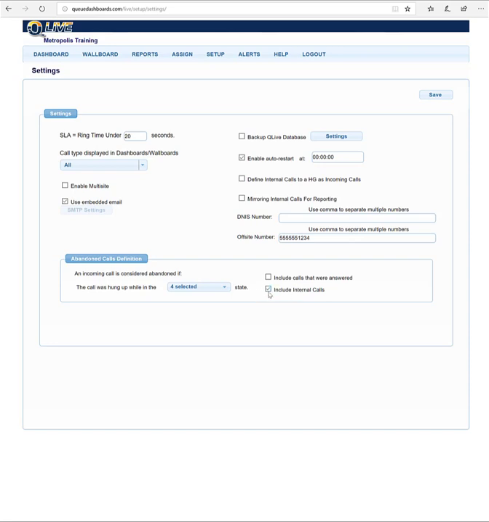So I'm going to remove the checkbox so internal calls are never classed as abandoned. Do I want to include calls that were answered? No, I don't want to include calls that were answered in my abandoned call definition. So again, some settings that are very important to configure upon initial implementation.